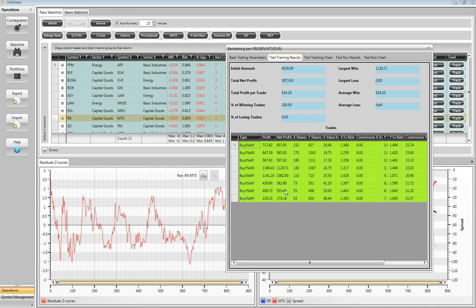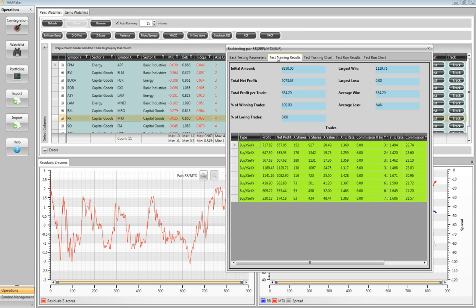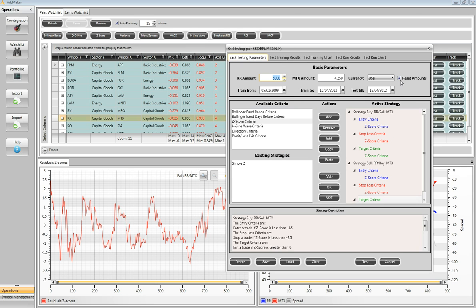This is a form of curve fitting, and what the user is really going to need to see is how often these things fail. And to do that, you either have to have live data coming in or do an out-of-sample test, and we describe that in the documentation. But to finish up here, you can see graphically how these trades would have been entered. You can look at the trading results, and if you want, you can reset the test, and you can change the strategy. And that's it for now.